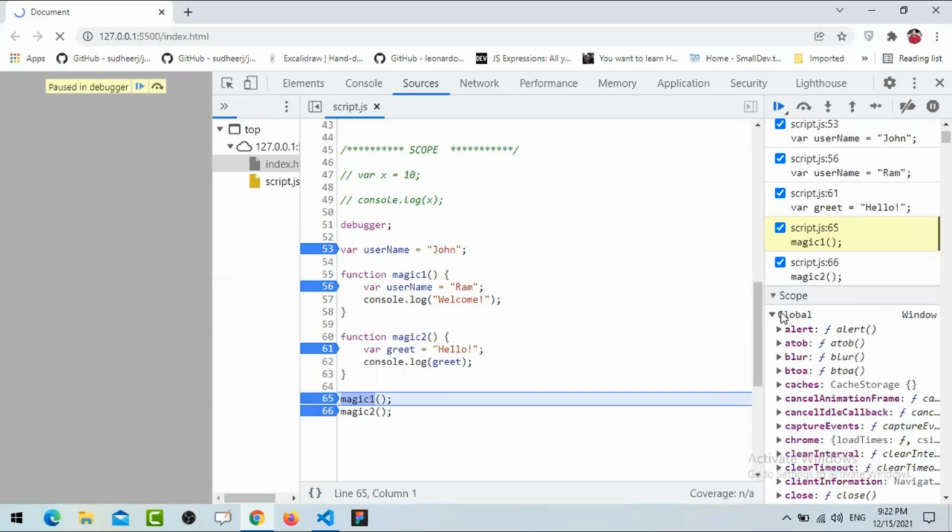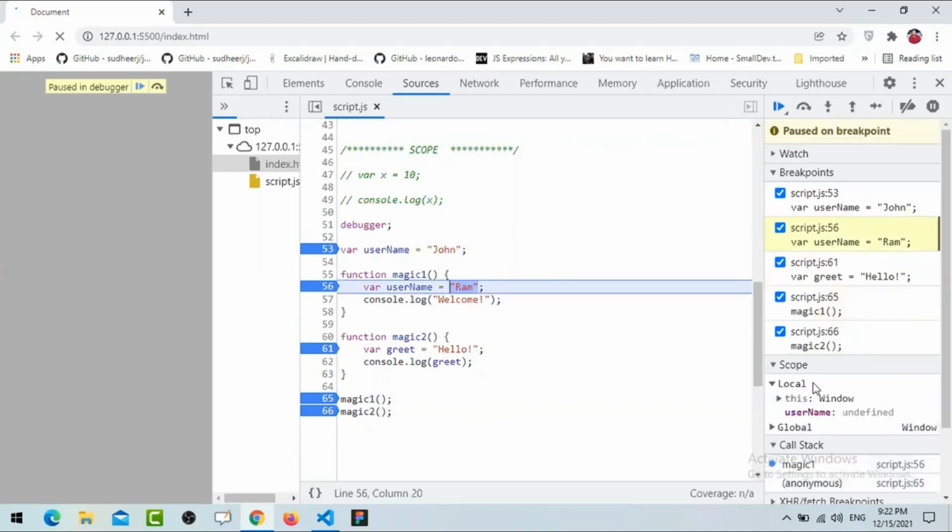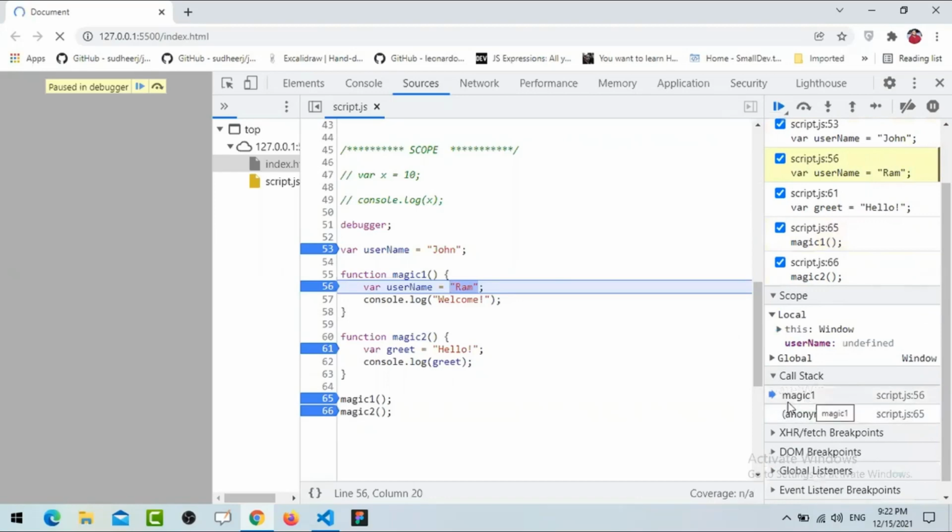I'm going to just collapse this one. So right now, observe this one, the call stack. You are in global scope, and once you invoke this function, see, on top of this, magic one is added. So it is showing us that right now we are inside the magic one function, and the control is inside magic one. So we can identify by using this call stack where the control actually is right now in our program.